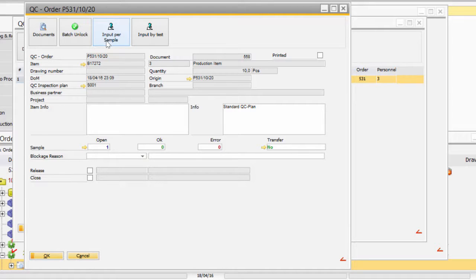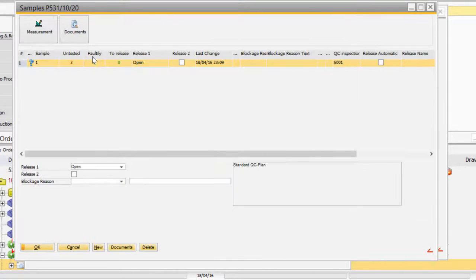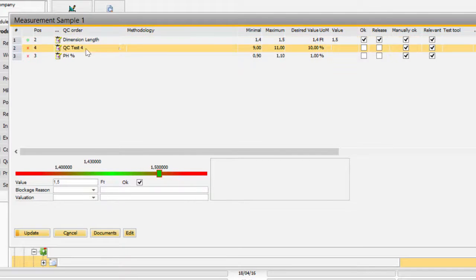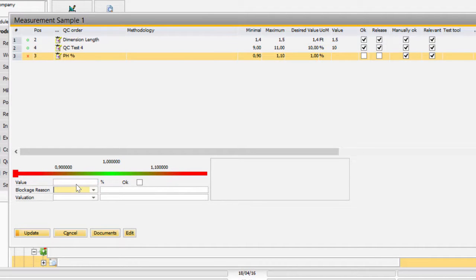And in this case, I have only one sample. So I will open then the sample. This is what we need to do. So dimension should be between 1.4 and 1.5. So I will take this. This is okay. QC test. This is 10 and this is right. You see in the case of the sample, we keep a red X if the value is not still here or if it is out of the range. And the last one in this case will be 1, which is also okay.